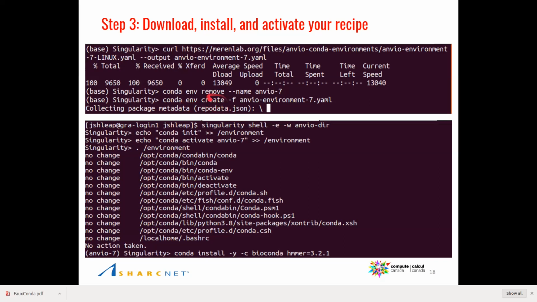Then you're going to create the environment by passing the YAML file that you just downloaded through the -f option. Then you're going to get out. This is going to take a while, and I recommend that after it finishes, you just get out and get back in to check if everything has worked. Then once again, back into the directory of the container.